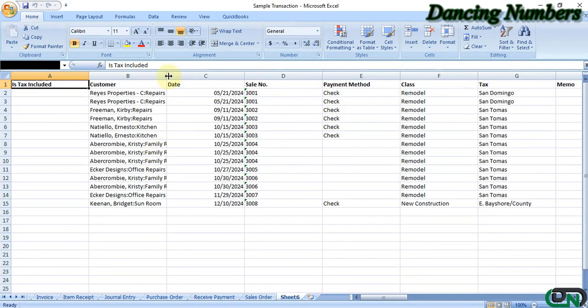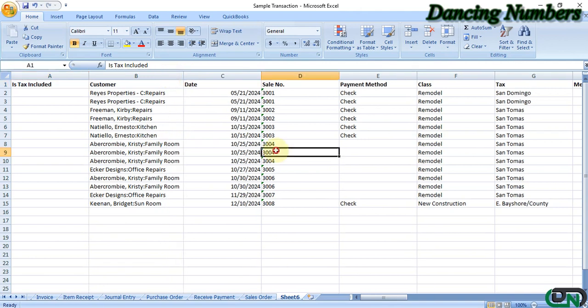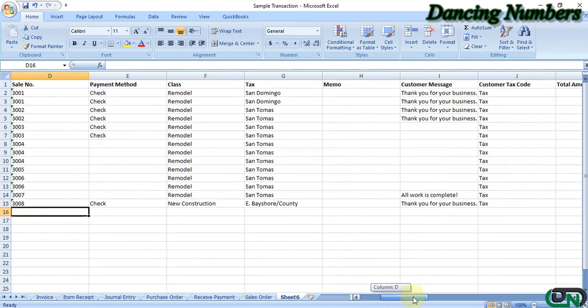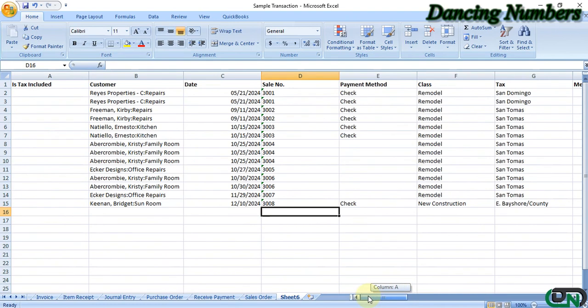Now all the sales receipt information based on our filters and the requirements have now been exported into Excel.